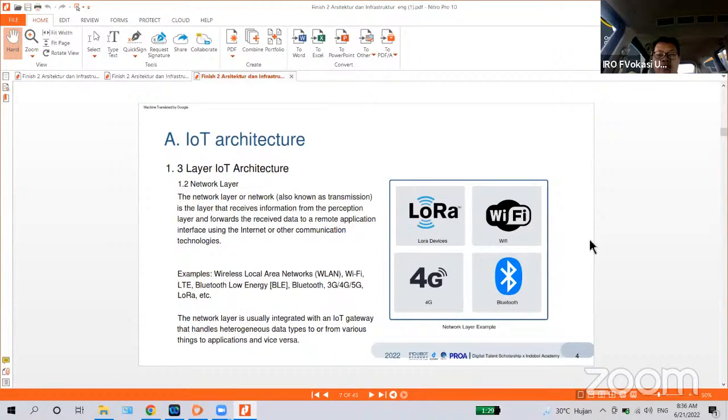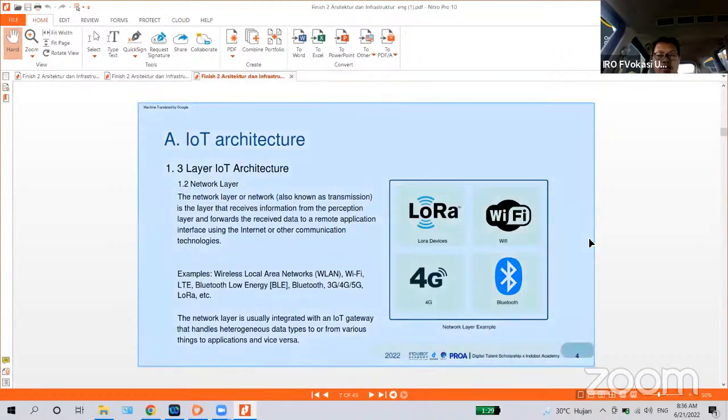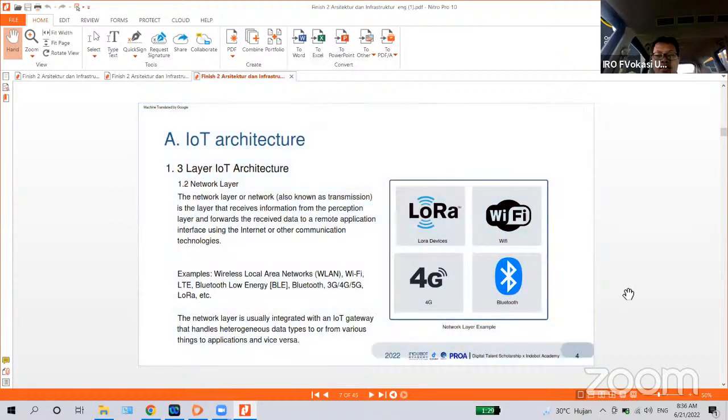And another type of communication we will also use is Bluetooth, 4G communication, and LoRa. So do you know LoRa? LoRa is a low power, long range radio.